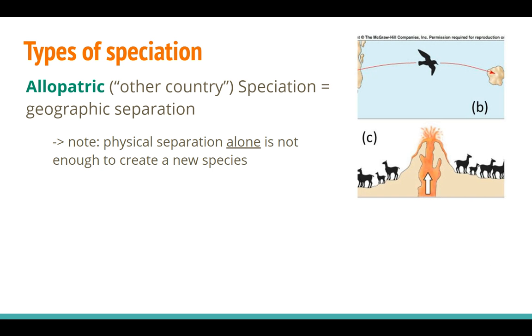So this is the example where, like, if somehow a couple birds get blown off course and end up on an island far out to sea, they are now physically separated from the population on the mainland. They may also be in a slightly different environment. And so you can think of lots of examples of this, like the finches in the Galapagos or the tortoises or any of those kind of things that are geographically isolated and therefore over time accumulate different mutations to fit their specific environment. Keep in mind, just separating a population is not enough to make them a different species.